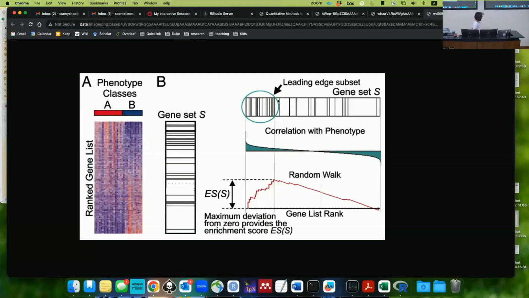So if your gene set is spread everywhere, then your chance of walking up and down are going to be evenly spread. You will likely run into a random walk that's like this shape. And if you have a peak on the bottom and a peak on the top, you're going to choose the largest one. If it's on the top, then it's a positive score. If it's on the bottom, it's a negative score. If your gene sets, for example, are all located at the bottom of the list, you will walk down first and then walk up later. And that distance is going to be your enrichment score.